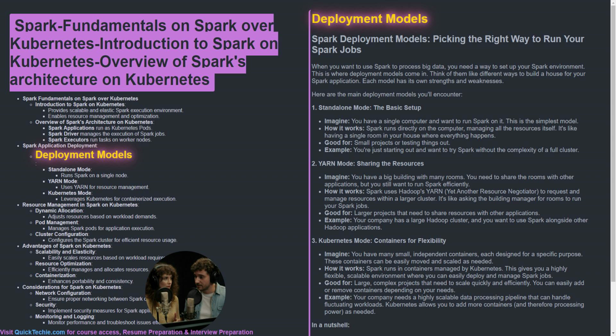Good for large, complex projects that need to scale quickly and efficiently. You can easily add or remove containers depending on your needs. Example, your company needs a highly scalable data processing pipeline that can handle fluctuating workloads. Kubernetes allows you to add more containers and therefore processing power as needed.